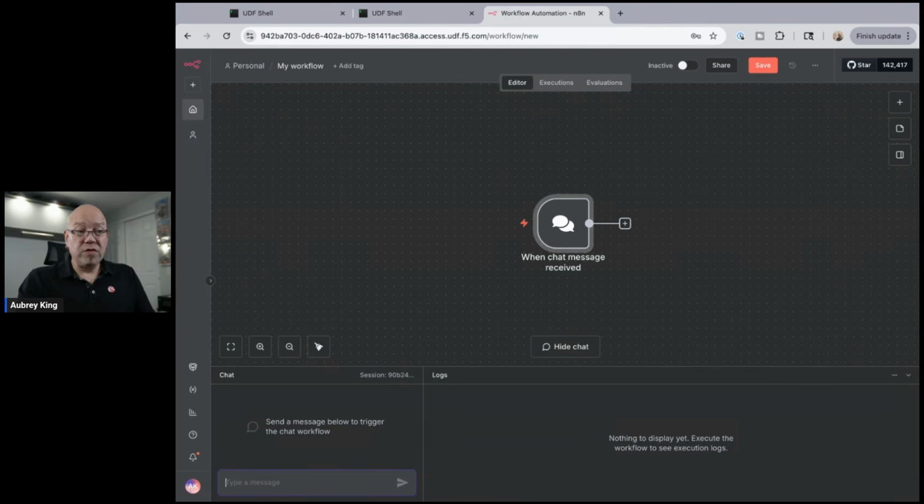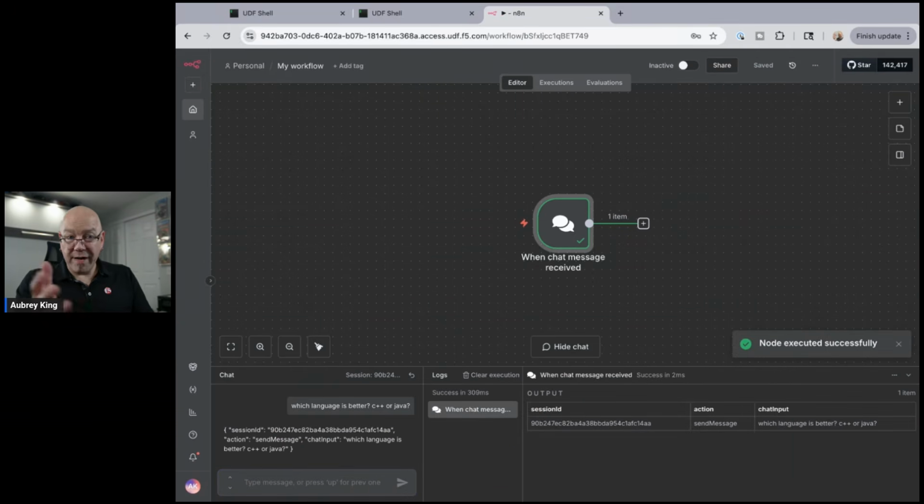So I'm going to say, which language is better, C++ or Java. And when I hit enter, my node has been executed successfully. You can see that I got a chat input. That's what I made. I made a chat input for use with some other node here in n8n.